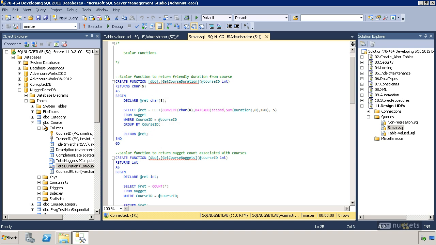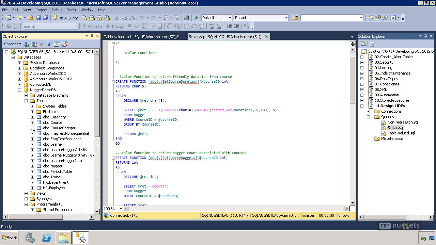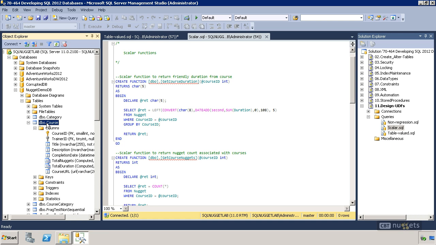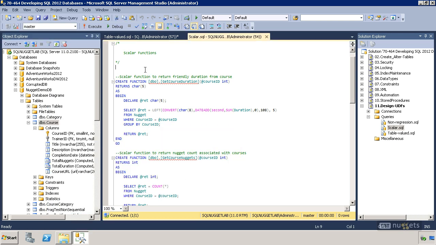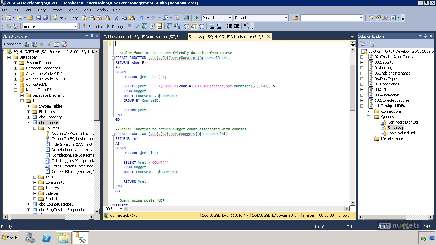So we already have these two functions created. Let me just show you here. If we head down to scalar valued functions, there they are, get course duration and get course nuggets. And we can see on our table, if we just head into our course table here, we can see the definition says computed. Let me right click, script it as a create to clipboard, and let me just paste it right up here. And you can see here's our definition. The definition of these columns are the scalar functions, and we pass as the parameter into them the course ID associated with this table. So that way the course ID will get passed into these, and the results will then get piped out as a computed column. So that's that.